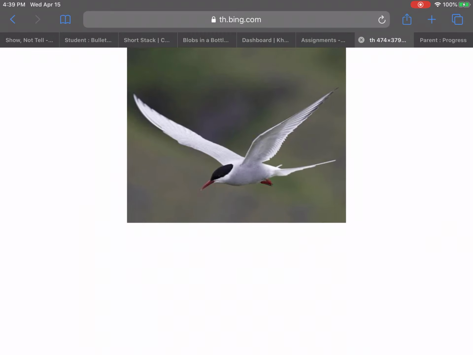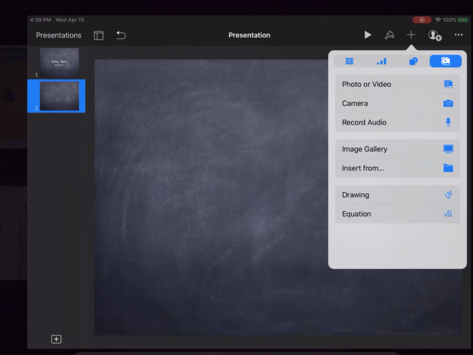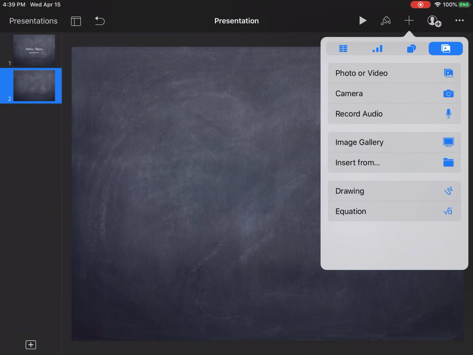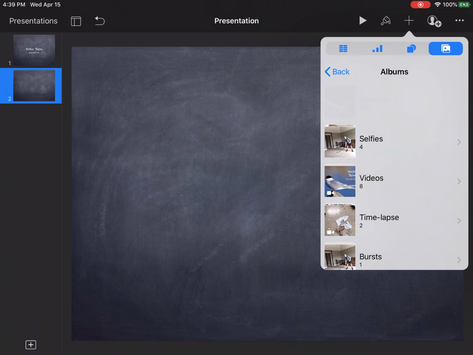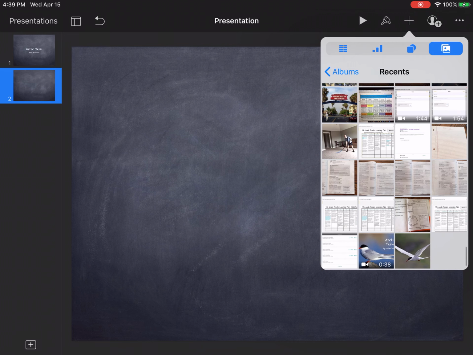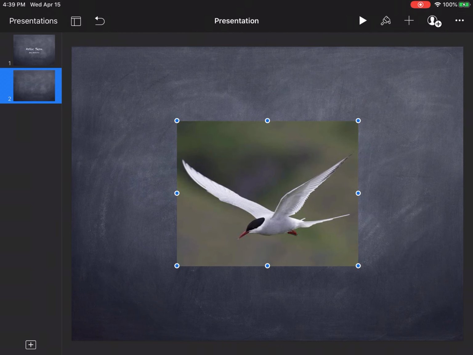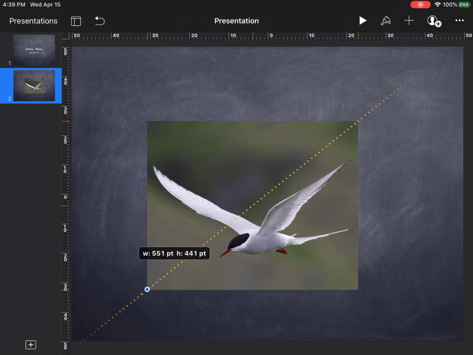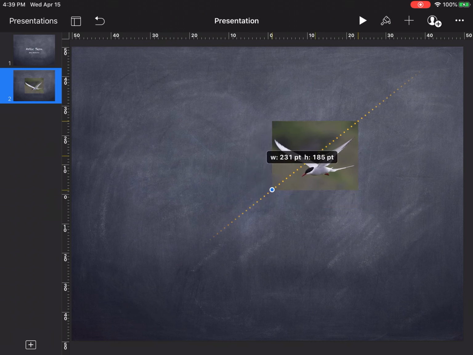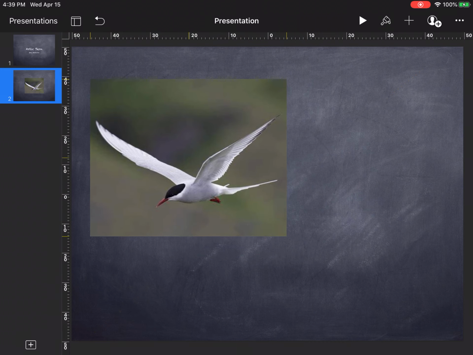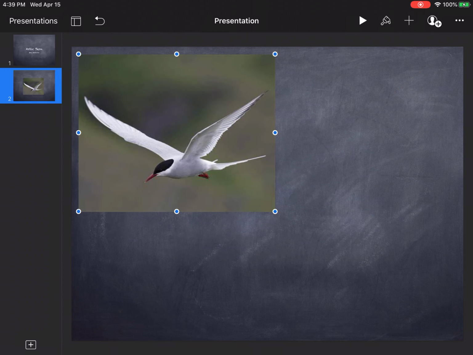Okay, so now I can go back to my Keynote, and I can go to photo or video, and to my recents, and there is the picture, and hopefully it will, there we go. Now, if I want it to be bigger or smaller, I grab those blue dots in the corner to make it bigger and smaller. I can also move it wherever I want.